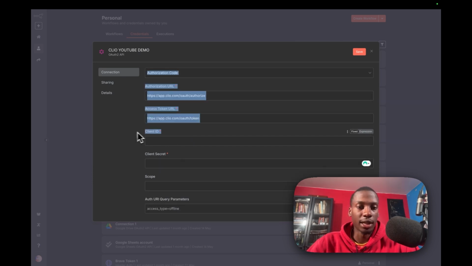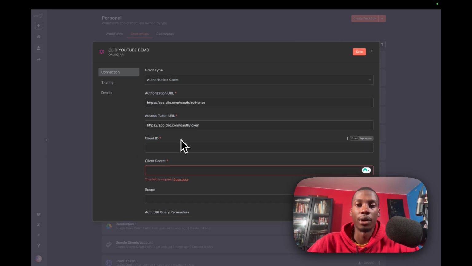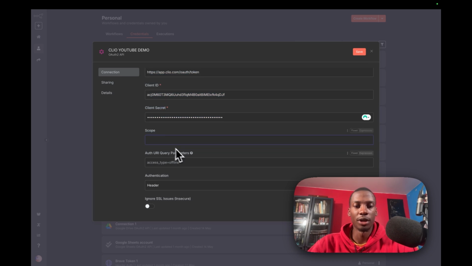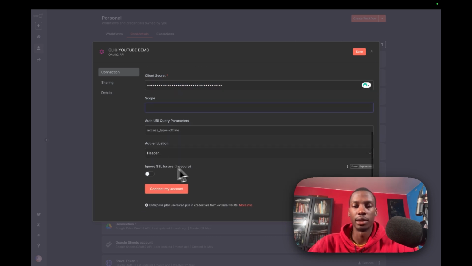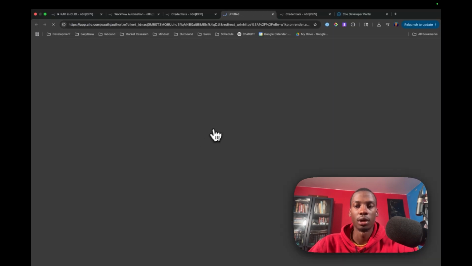And now, obviously, for the client ID and the client secret, we're just going to copy and paste exactly what we have in our app into these sections here. We don't have to worry about scopes. We don't have to worry about query parameters, and we have to make sure authentication says header authentication, and that's pretty much it. So we can go ahead and click connect my account.